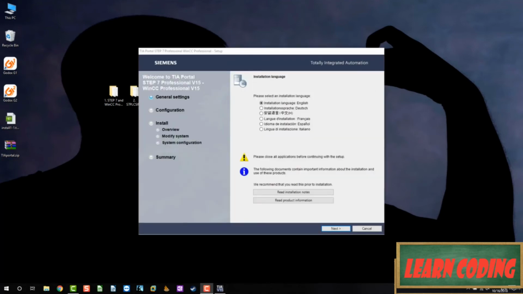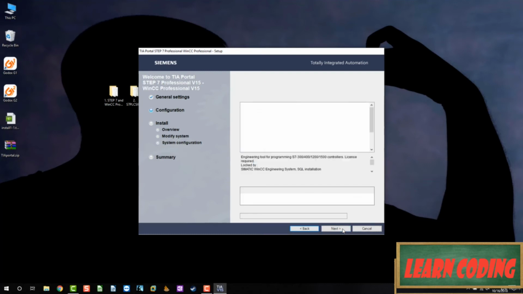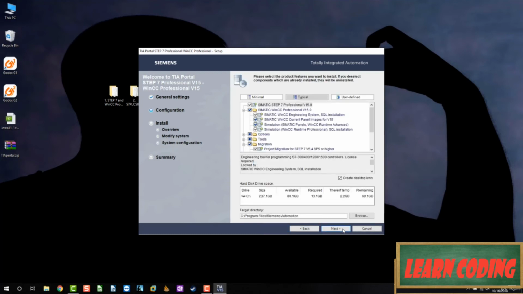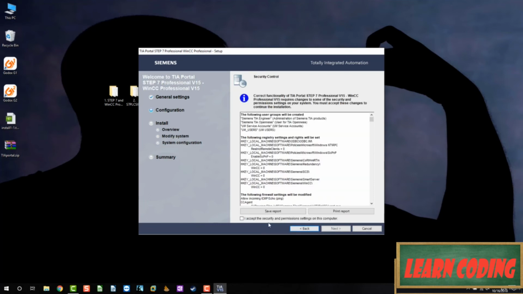So let's go ahead from here and click Next and select whatever languages we want. Obviously I'm going to take English, Next, and I'm not going to change any of these options here. I'm going to leave everything exactly the way it is. Next. And then let's go ahead and accept and confirm their agreements. Yes, their license terms are wonderful. Hit Next. And we're going to accept security and permission settings. And hit Next one more time.